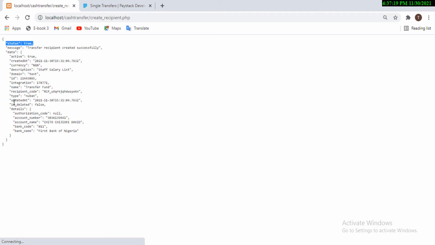And let's look for the recipient code, where is it? Right here. So this is what we're going to need. Sorry about that. We're going to need this particular recipient code right now. So that's what we're going to use to initiate the transfer. That's the most important thing that we have right here.